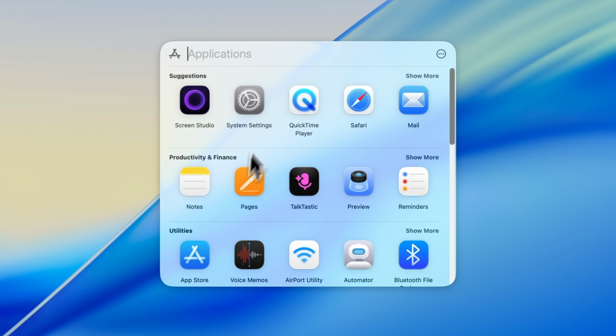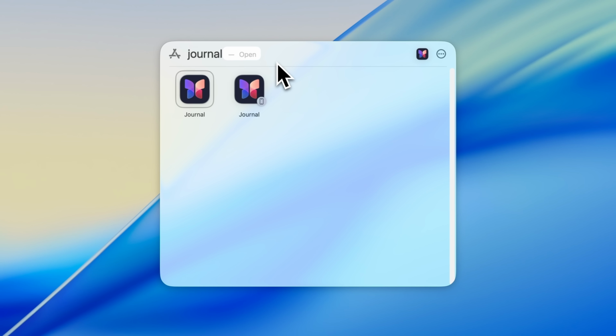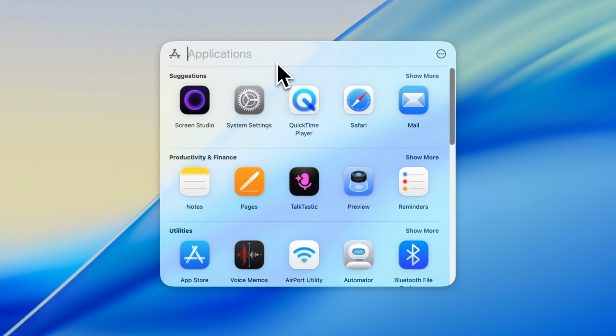I just rely on Spotlight to open most of my apps, so this feels like a really welcome improvement for how I use my Mac.